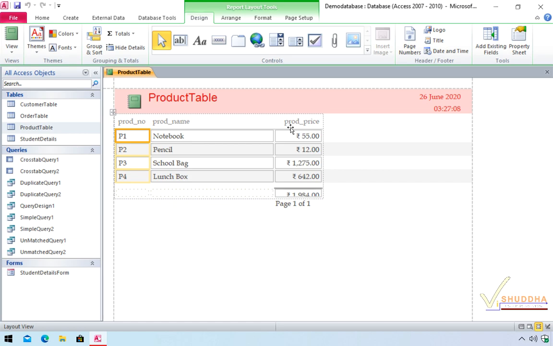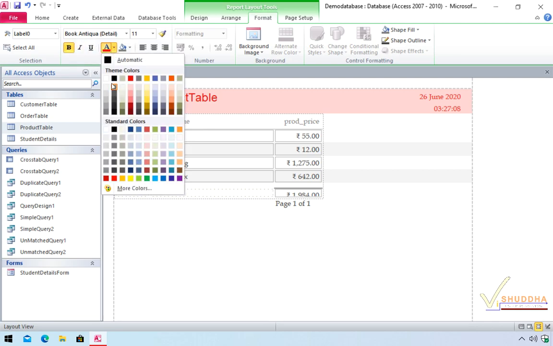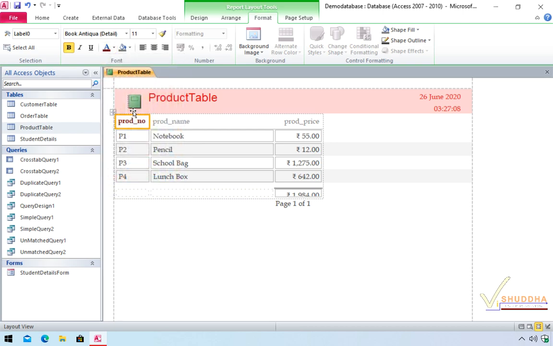Now let's do a little bit of formatting, and for this we need to select the objects from the report. First of all, I would like to select the header for each column. So I will select Product Number, and then I can go to the Format tab under the Report Layout Tools, and from here I can do all sorts of formatting that is normally possible with any MS Office application. So let me make it bold, and then I want a different color for the text, so I will select this color for the heading.